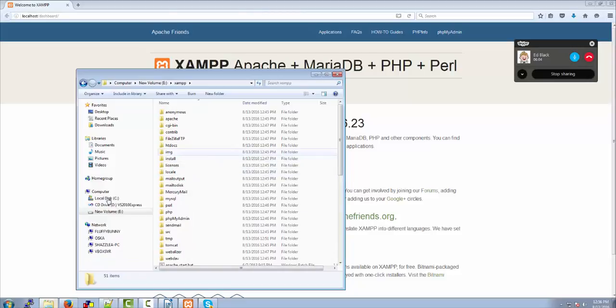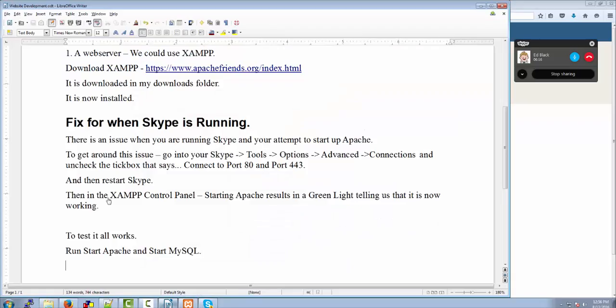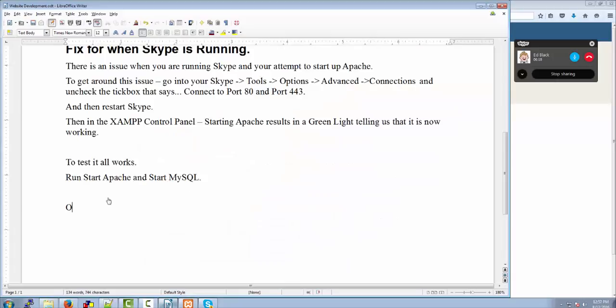Alright, this is in our XAMPP folder. What we're interested in at this present point in time is the folder called htdocs. And what we want to do is create a new project. Okay, now let's create our very first web page.